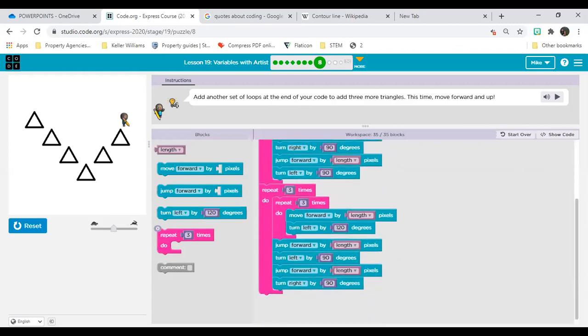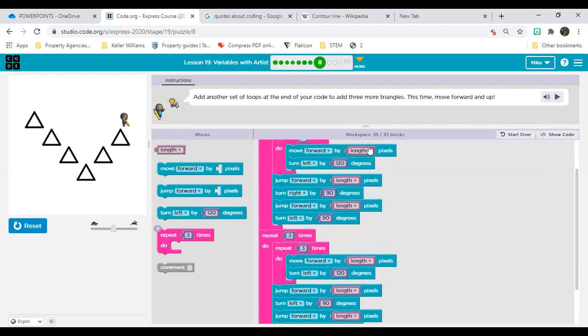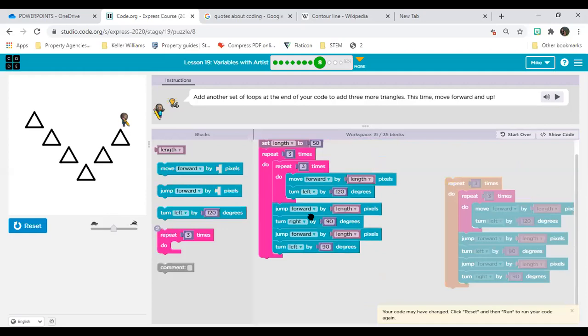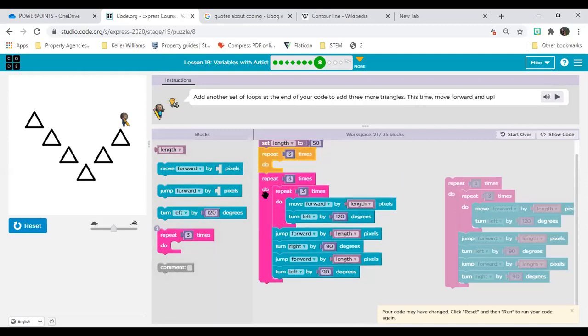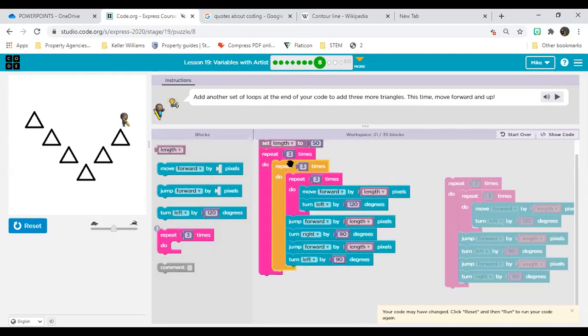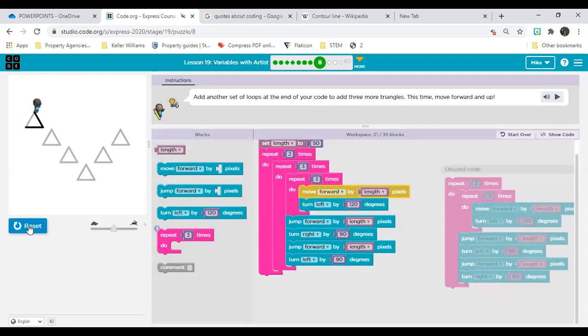Everything in 35 blocks. I actually just want to see something quickly. If we did that and we put that in a repeat block as well, I think maybe, and we change that to a 2. Let's try and run it again. Now we've got 3 repeats within each other. Let's see if that actually works.